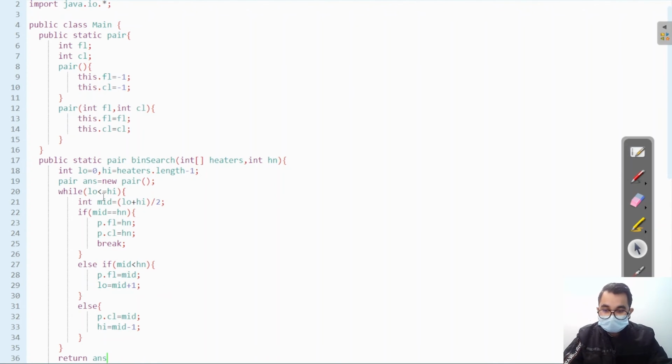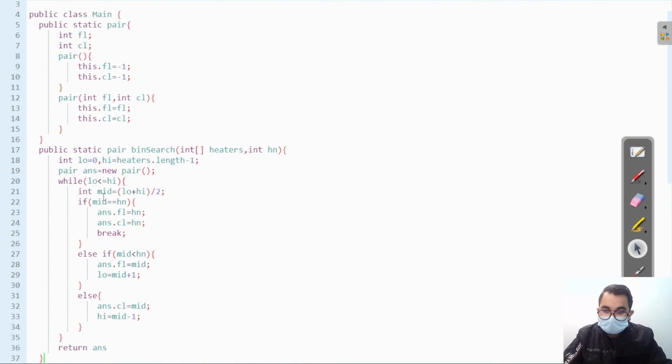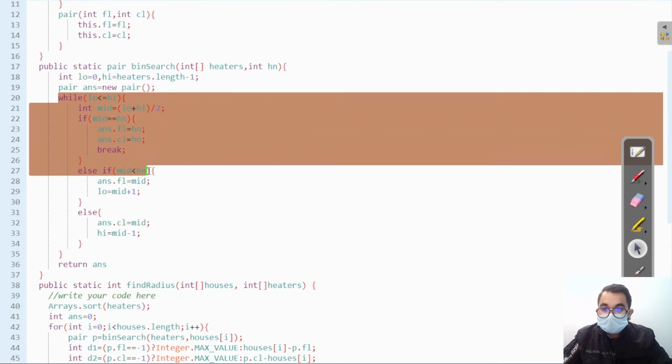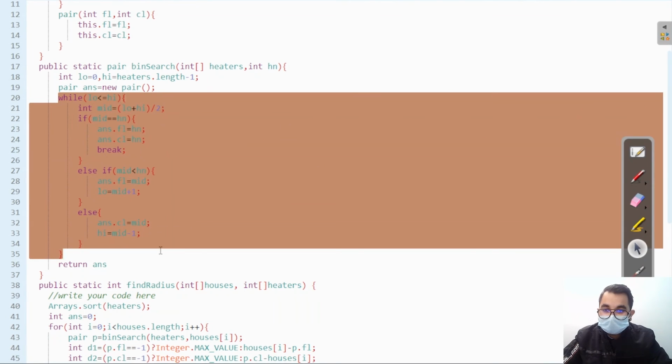After we are done with this, we just need to return our answer pair. I have used p here, so I will change it to answer, and here to answer. Okay, I have written the code here. Now I have made some mistake in this part. Can you figure out what I have done?